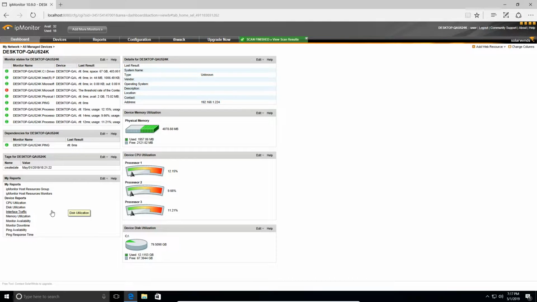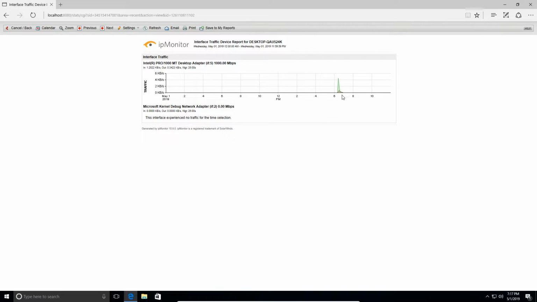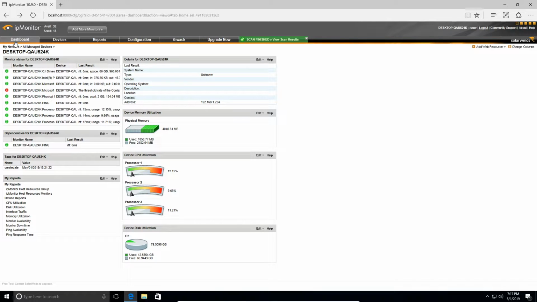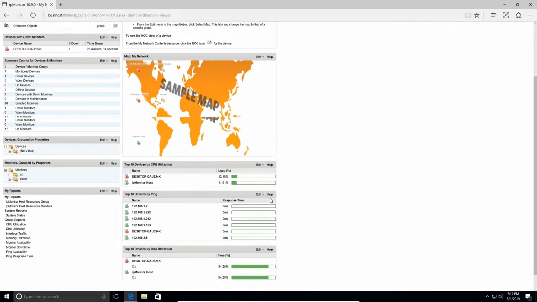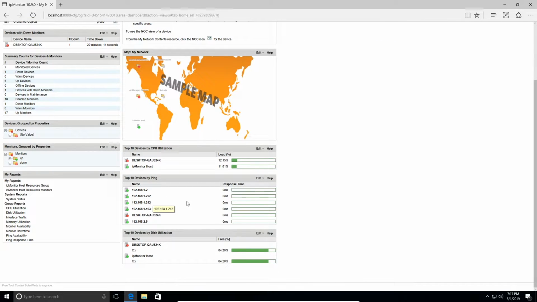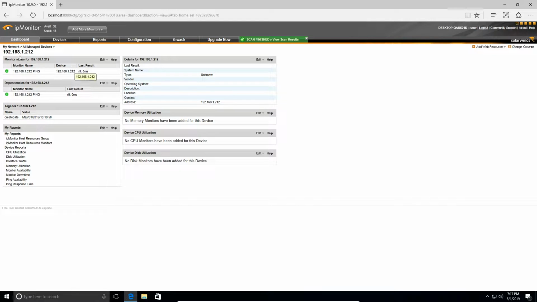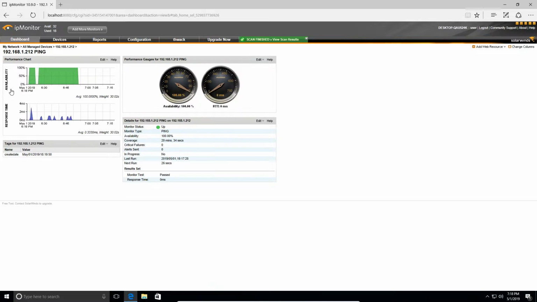Now, if I want to see how much bandwidth this server is taking up, I can click interface traffic and I can see specifically how much this particular network card has passed. Now, if a device is only being monitored by ping, you're not going to see the same information. However, you do get some valuable information by clicking on the actual device. We can see the latency and we can see the last time an issue occurred. So if you click on the ping monitor, you'll see that this has been available 100% of the time since it was imported into the system and the last time this was checked.